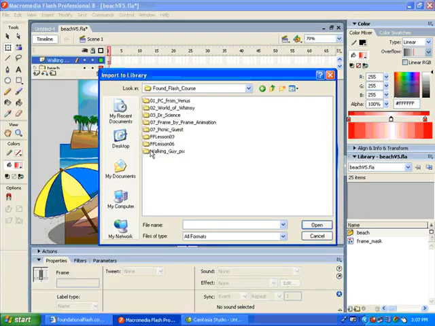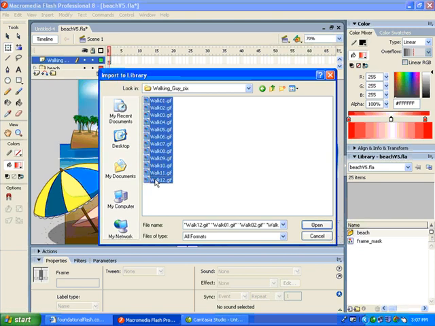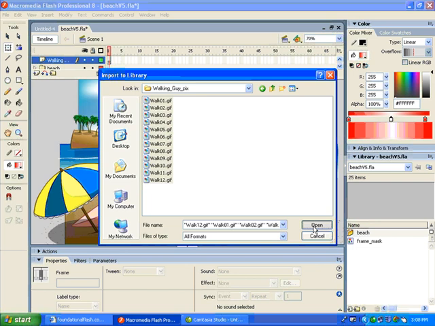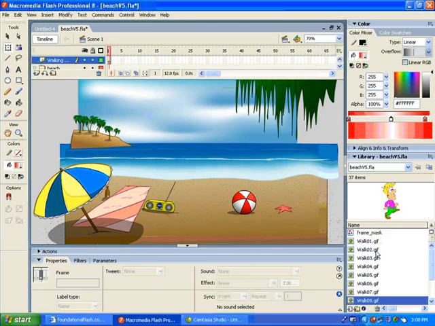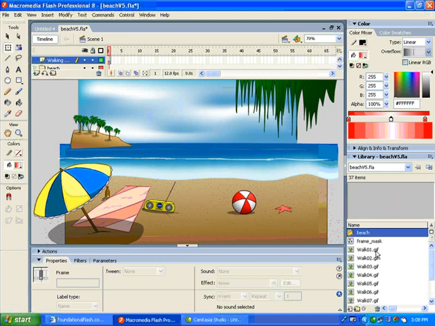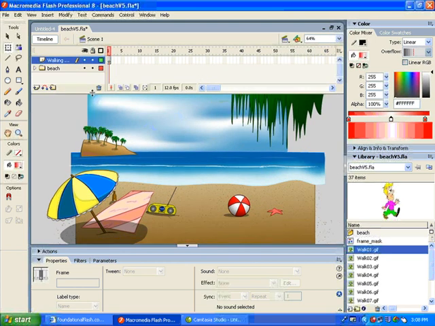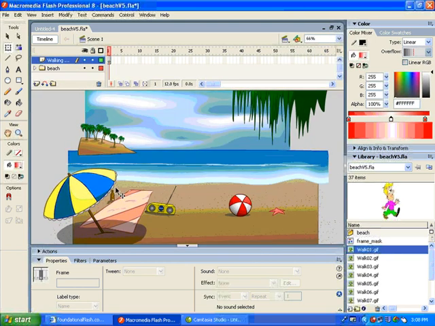So I'll open him up, and then I can take them all at once. Actually, hold down the Shift key and get all of them, and then open, and you'll see them importing into the library. And there they are, and they're in order, so you don't even have to think about this one. Okay, back I go. Now, what I'm going to do is end up with him walking across the beach, for instance.